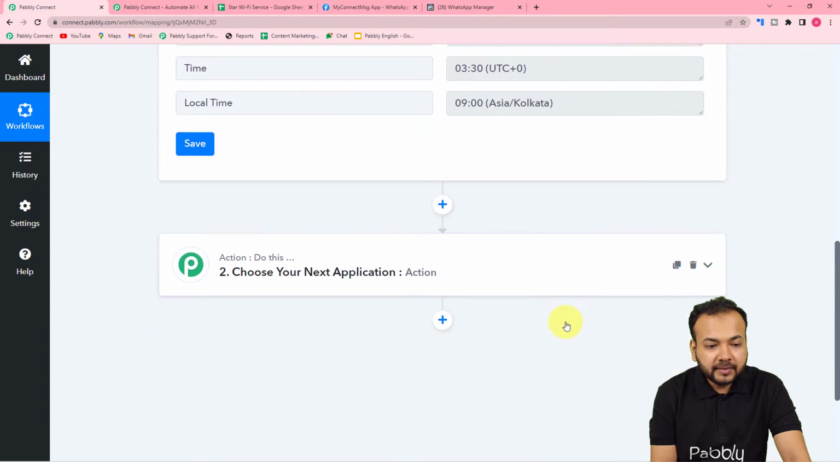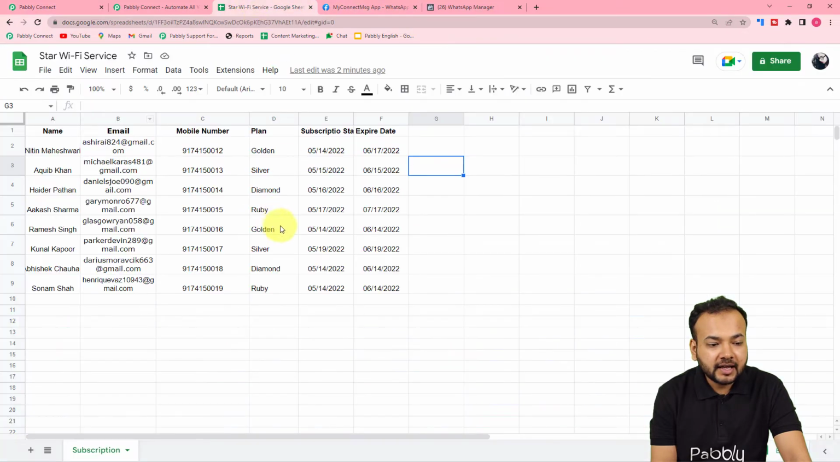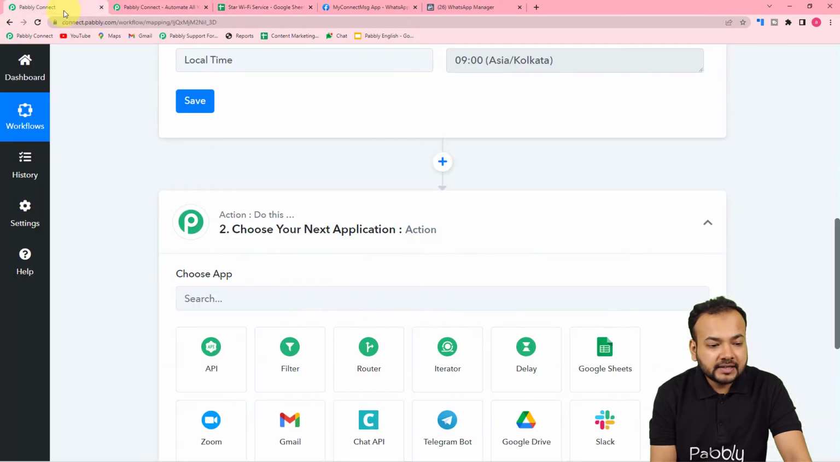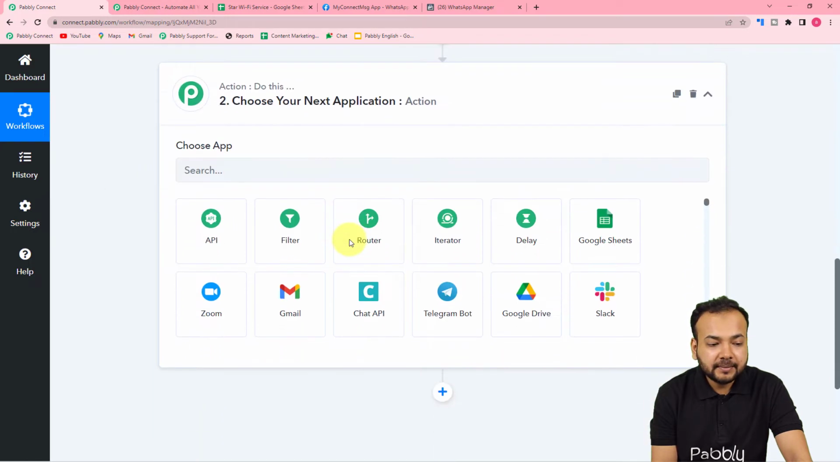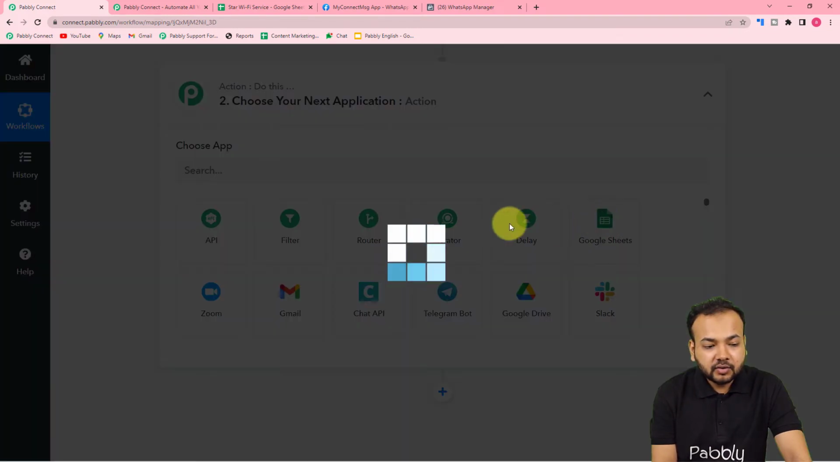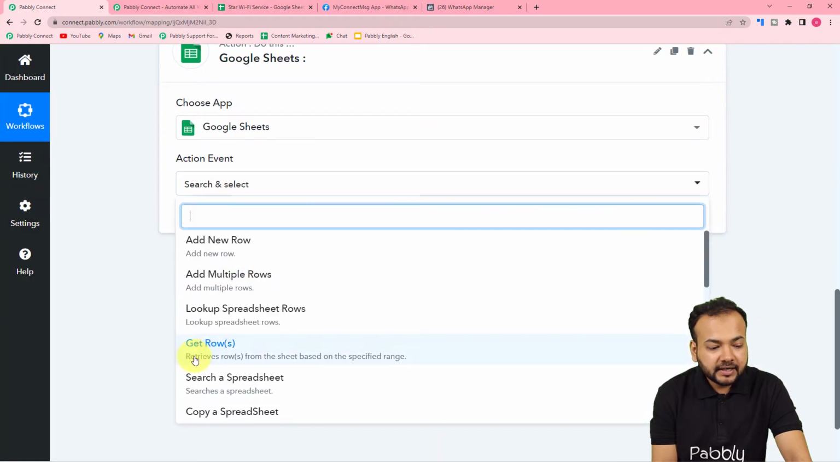Now what I want this workflow to do is run and check the data of this spreadsheet that I have here. So to get this data checked, we need to connect this spreadsheet application here in this Actions tab, and we are going to fetch the data from our spreadsheet to here in Pabbly Connect. Okay. So from this Actions tab, select the Google Sheets application, and the action event would be the Get Rows option.